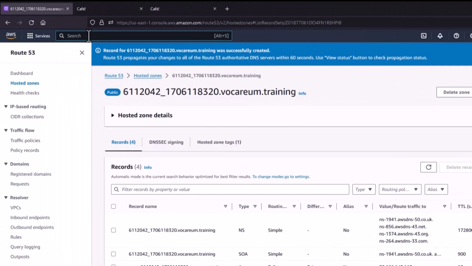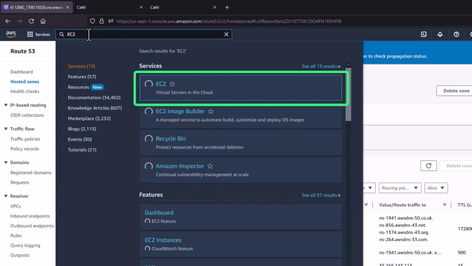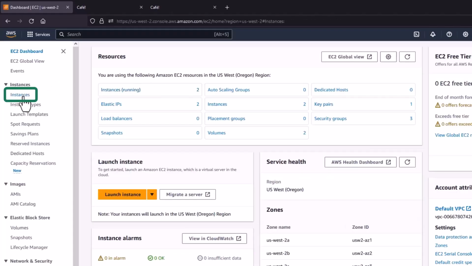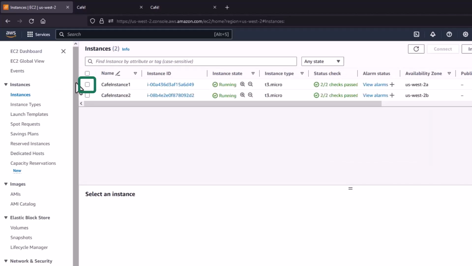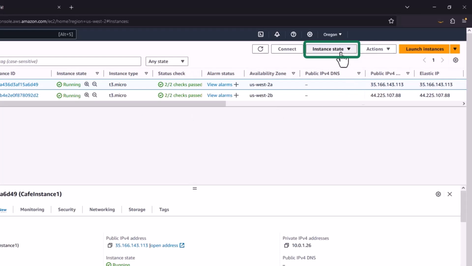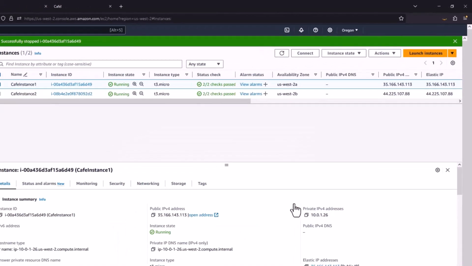Return to the AWS Management Console. On the Services menu, enter and choose EC2, and then choose Instances. Choose Cafe Instance 1. From the Instance State menu, choose Stop Instance. In the Stop Instance window, choose Stop. This should cause the health check status to change.